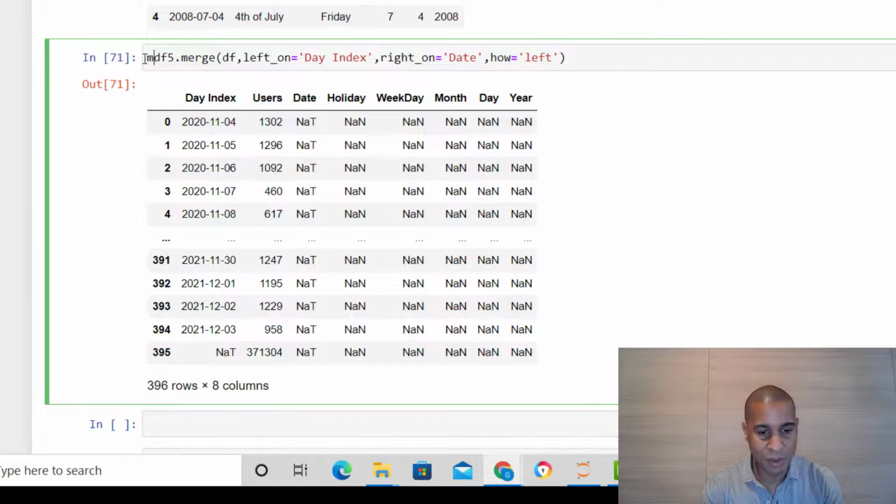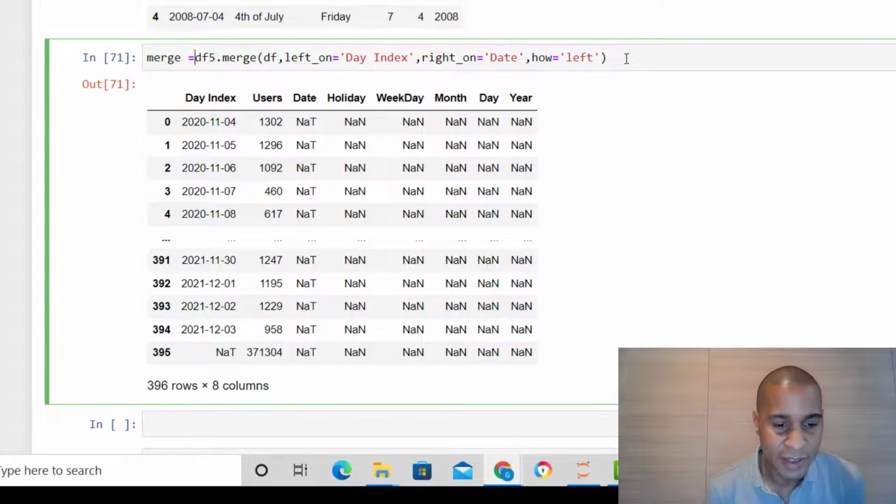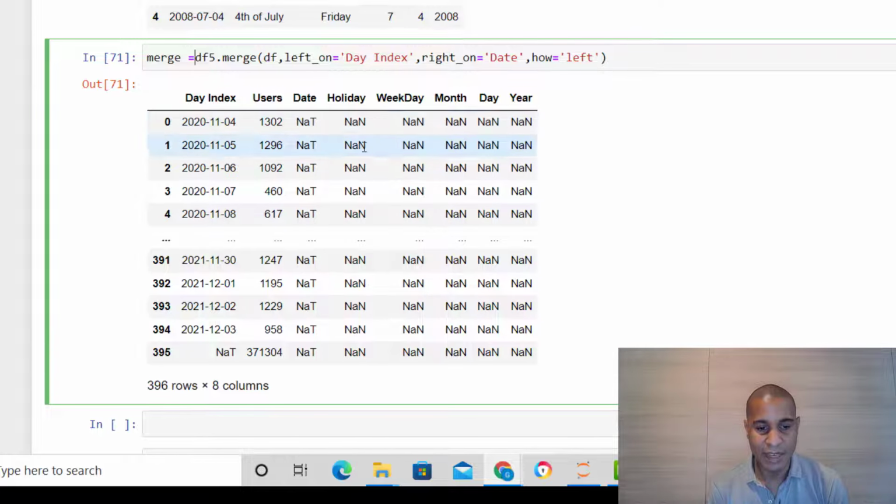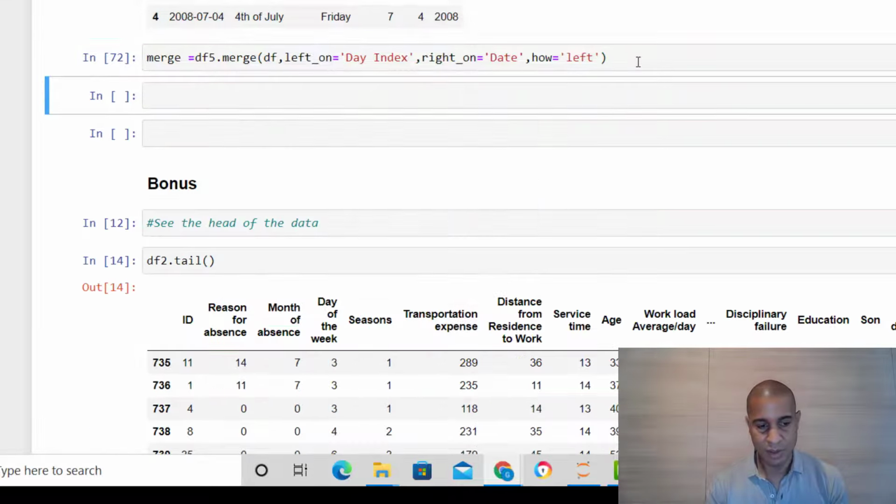And maybe what I want to do is drop some of these columns that we have. And I'm going to show you as a bonus how to do that. Because we know we have the date. We know we need the holiday, but we don't need these other columns.